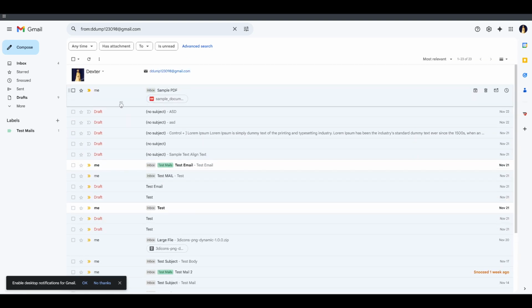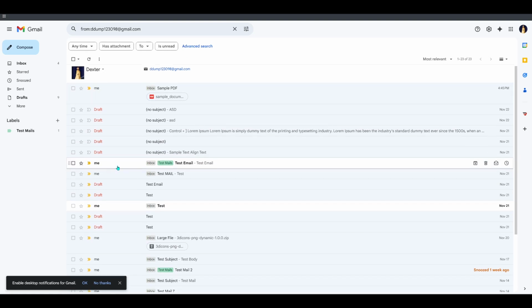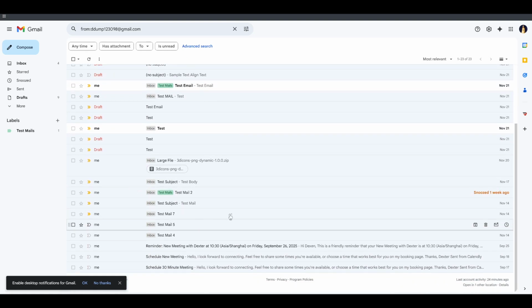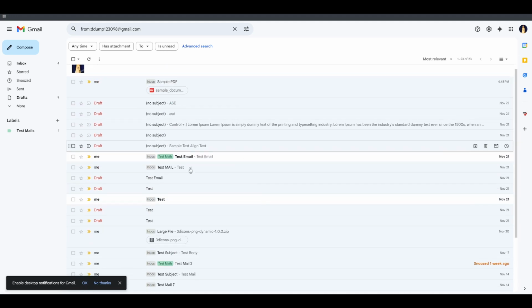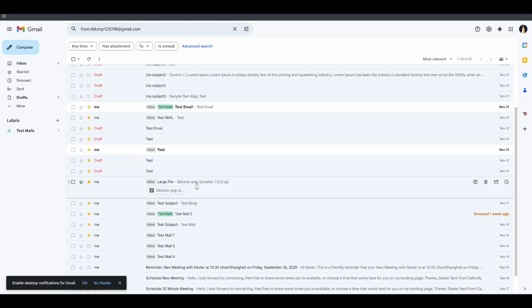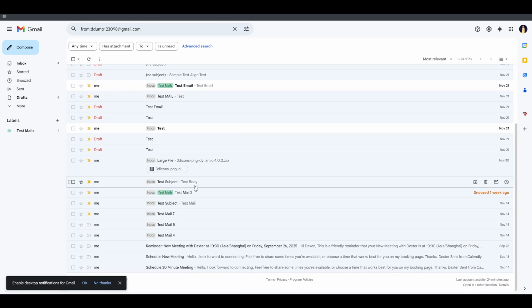As you type, Gmail often suggests matching contacts. That's helpful because it can auto-complete the address and reduce typos, which makes your results more accurate. After entering the address, press Enter or Return. The results will update to show only the conversations where that address appears in the From field.